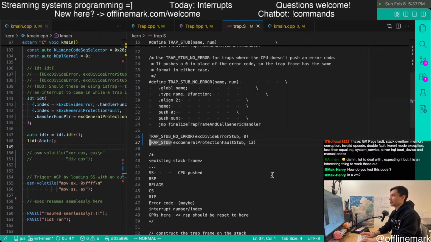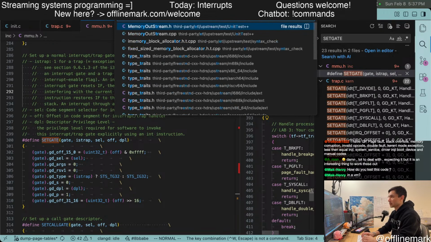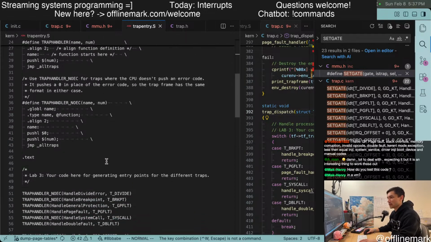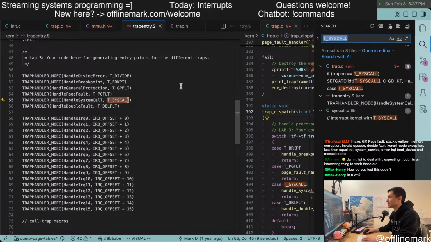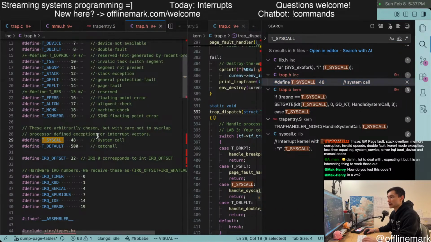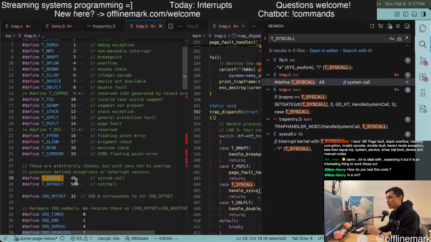And let me just check JOS again to see how trap entry.s. And so we registered at least a couple. Syscall. Right. So yeah, this is JOS's. So 48.